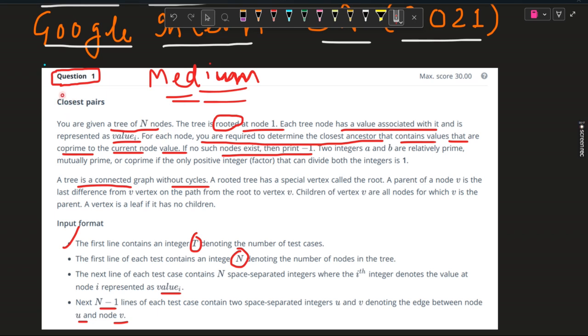Yeah, this problem is closest pairs. Let's read the problem first. So, we are given a tree of n nodes. The tree is rooted at node 1. Okay, so the tree is something like this, where the root node is 1. Okay, and each tree node has a value associated with it. Okay, and it is represented by value of I.